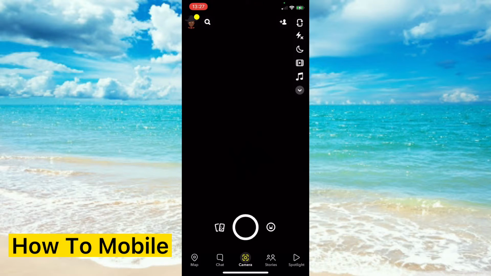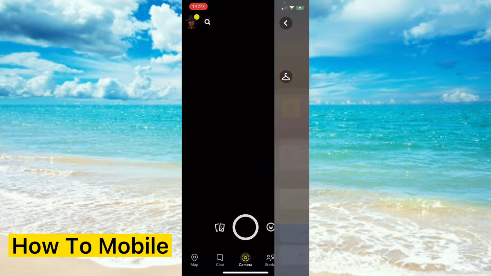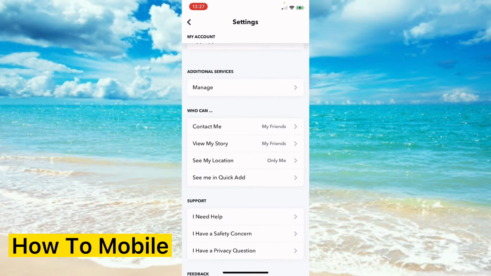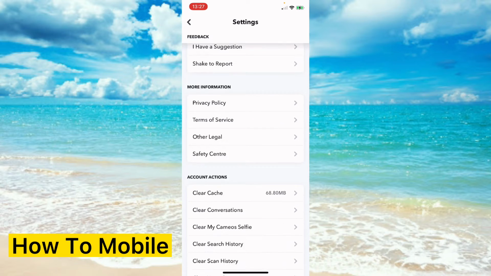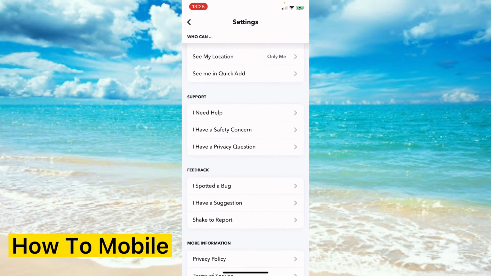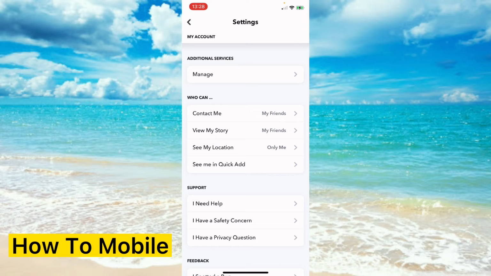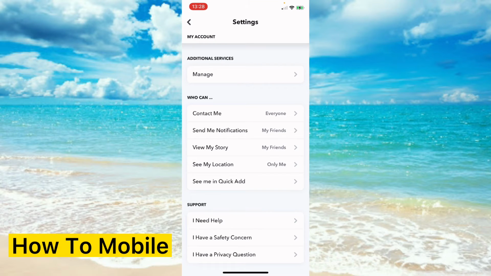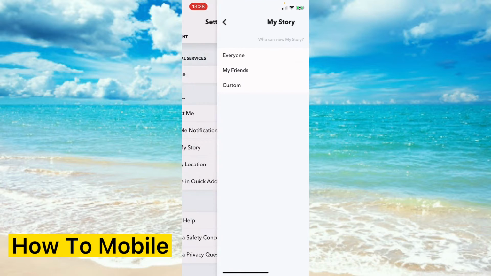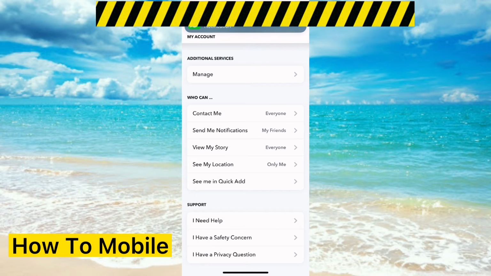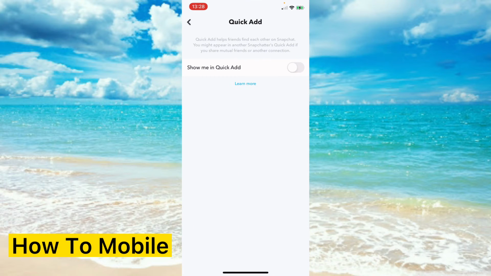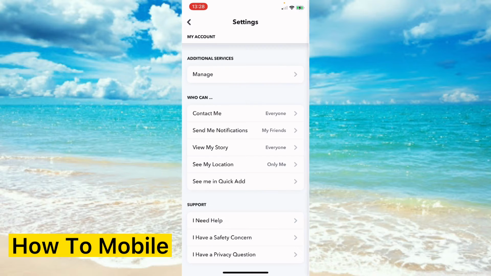So the first thing you're gonna want to do is tap on your Bitmoji on the top, go to settings and make sure that, where is it? Who can contact me is set to everyone. View my story, everyone, and see my location. You can leave that, and see me in quick add, turn that on.